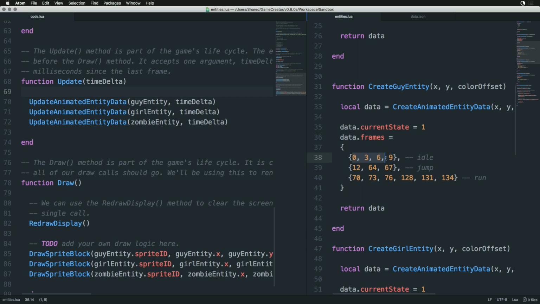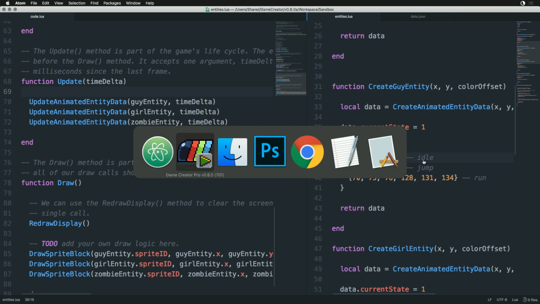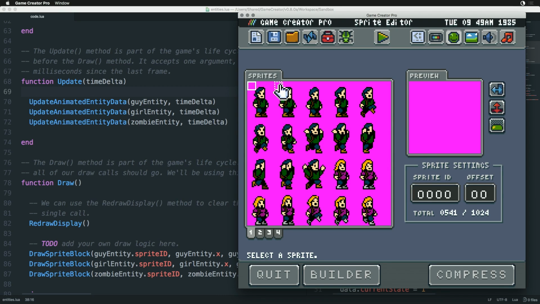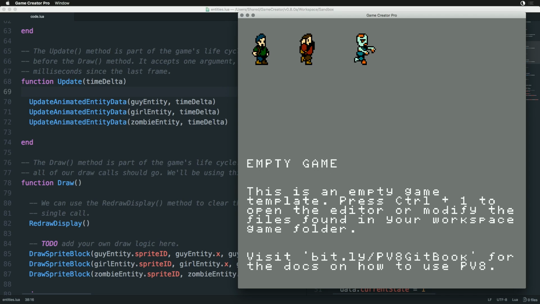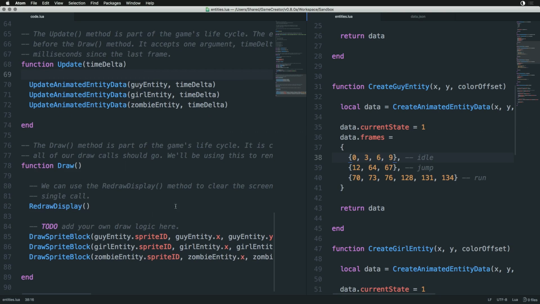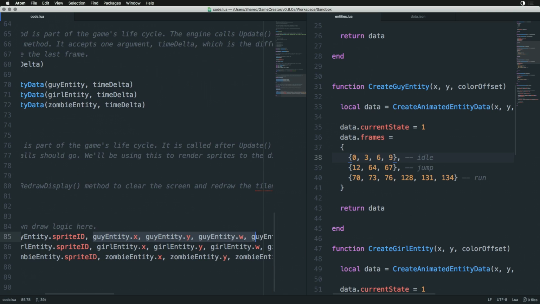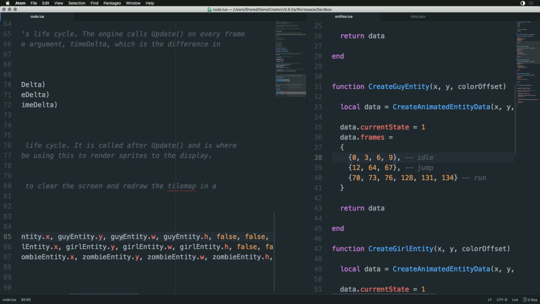So this is 0, 3, 6, and 9, which make up the idle. And here you see is 0, 3, 6, and 9. So when we play back the animation, the guy in the upper left-hand corner is just going through, copying those tiles from memory, and then basically drawing them to the display. So here you can see we have draw sprite block. We get the start sprite ID, which is the upper left-hand corner, the X and Y position, the width and height, which is in sprites.